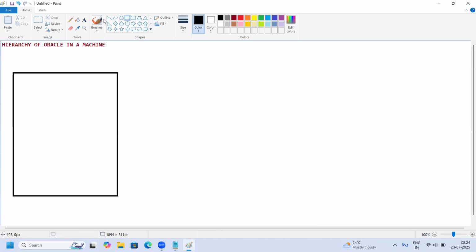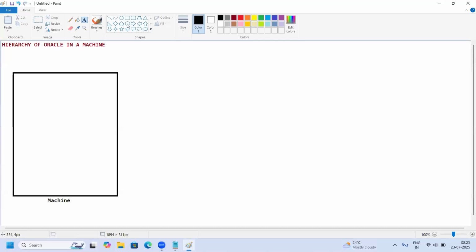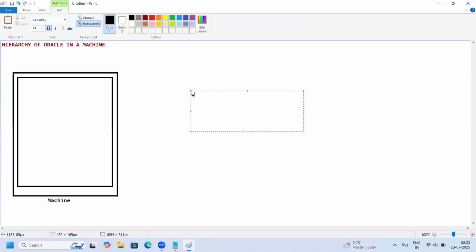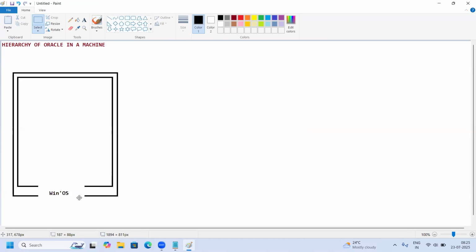Okay, right. So here, assume this is your machine. Now, in this machine, this is your operating system, your OS. Which OS? Obviously, Windows OS. The version doesn't matter, whether it is Windows 10, Windows 11, Windows 7, or Windows 8, but it is Windows OS. And this Windows OS is only for practice purposes. In real time, no company works with Windows OS.